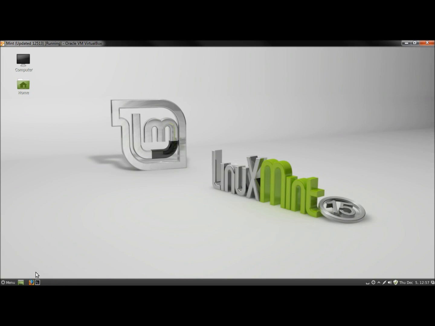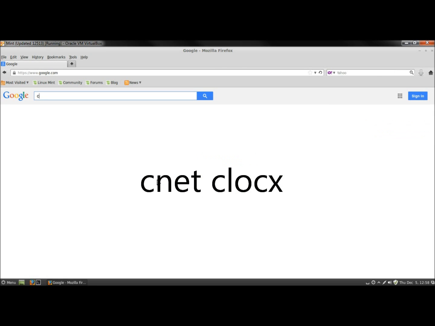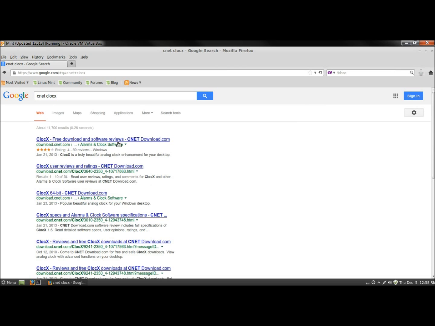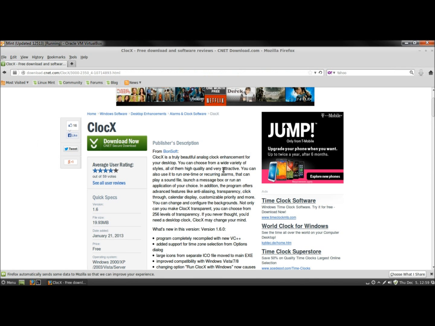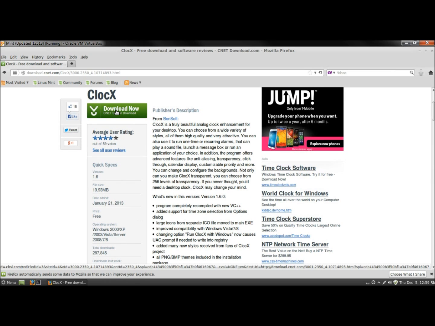And now I'm going to open the web browser. And in the search box, I'm going to type ClocX, and I'm going to hit Enter. Here it is right up top here. I'm going to click on it. It gives a brief description of the program. I'm going to click on the green Download Now button here.